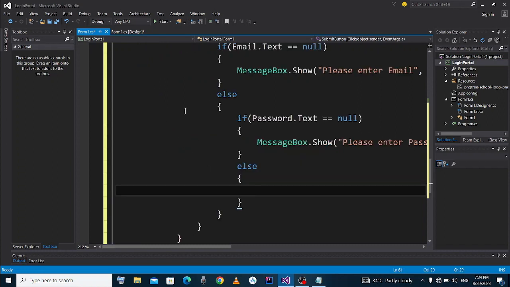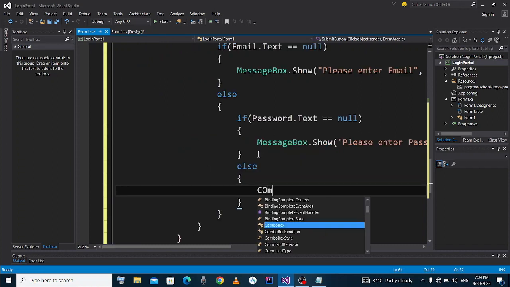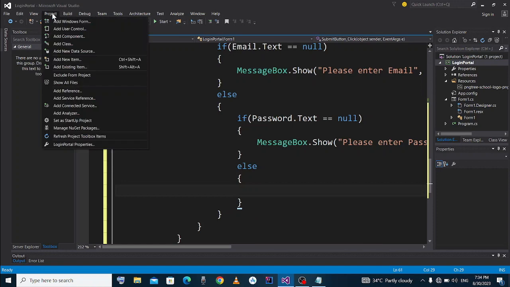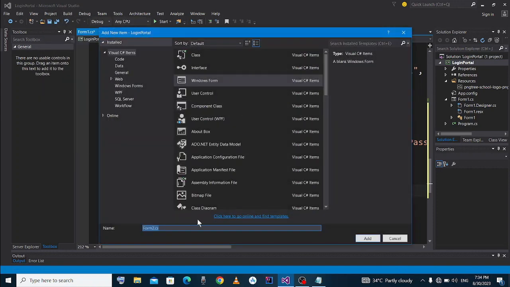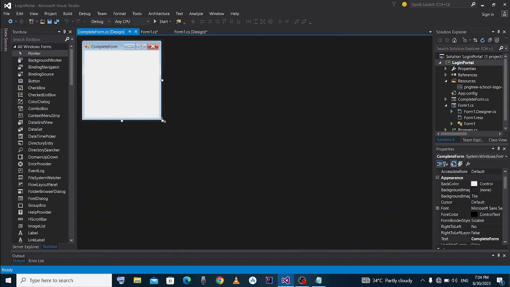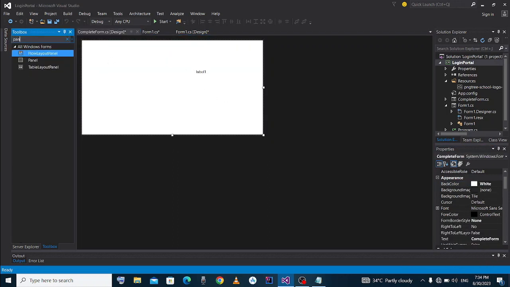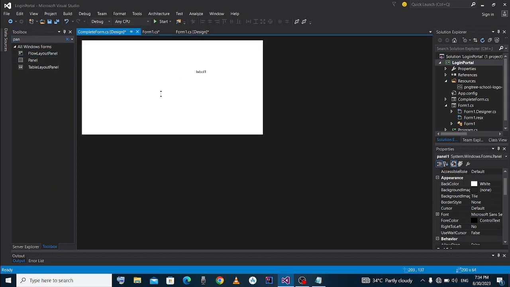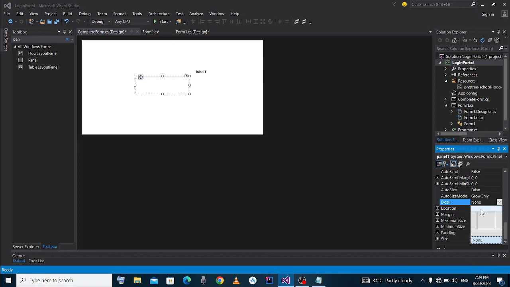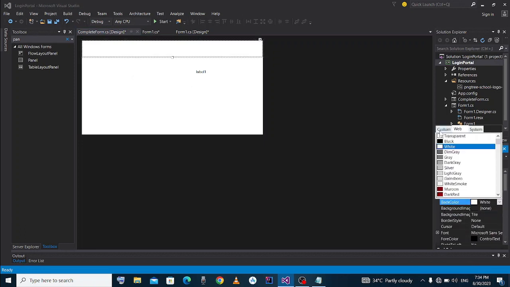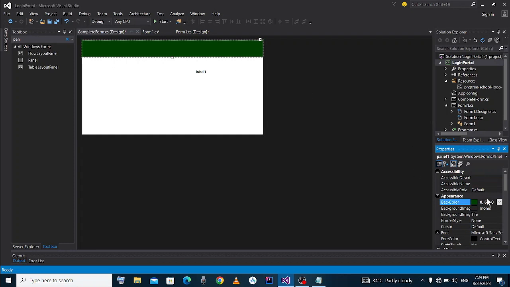Else. Now you have to create a new form. So we made a new form class and open that form. So click on project, add Windows form, and create a new form. I create a new form with the name complete form. Okay, here is the form complete form. So remove its border, give it back color white, put a label on it and a panel on it. Give the panel a size and dock it upward and change its back color to green, not this green.